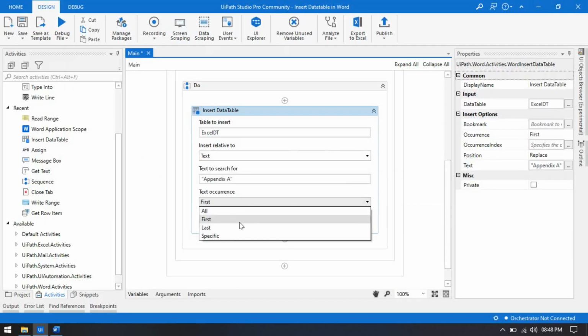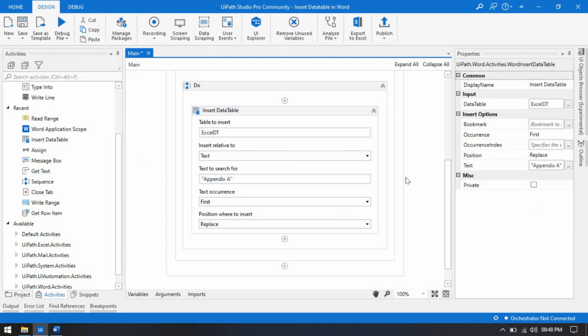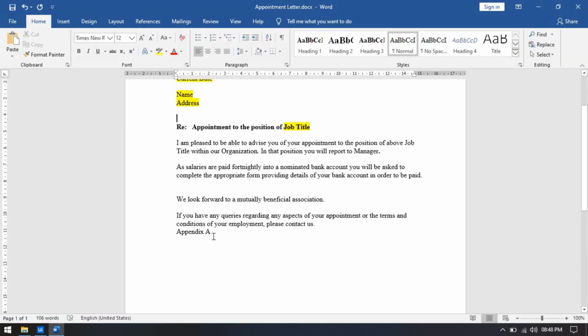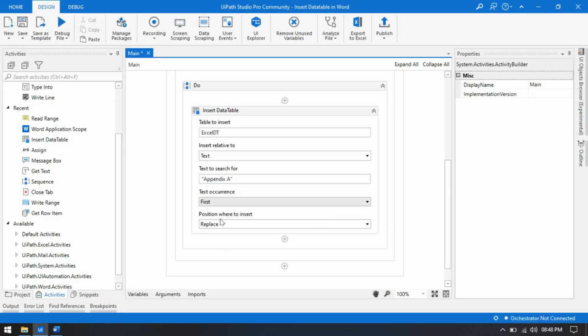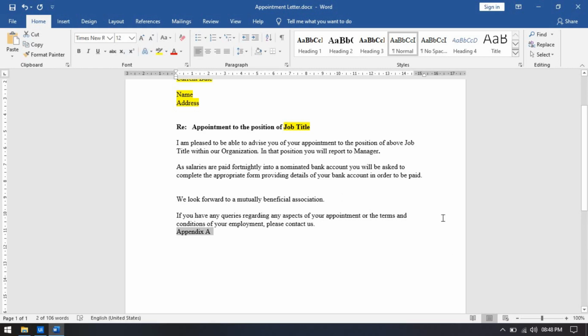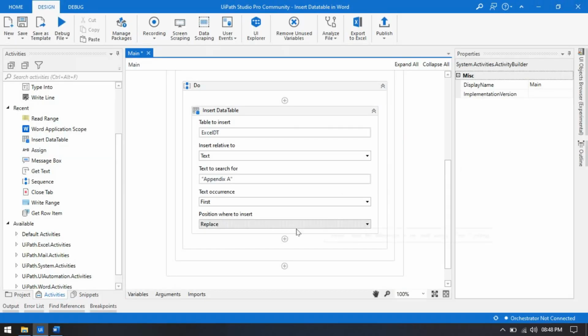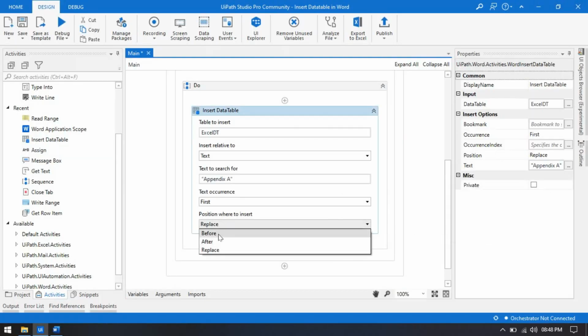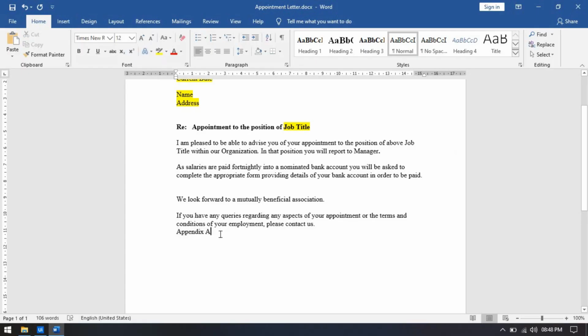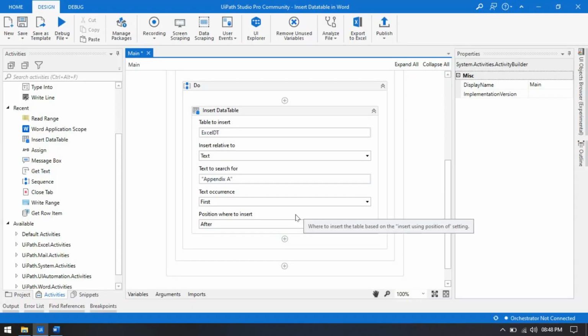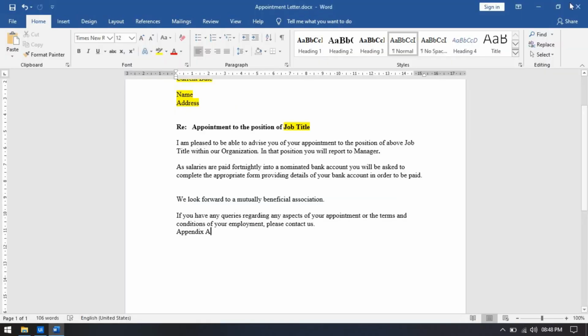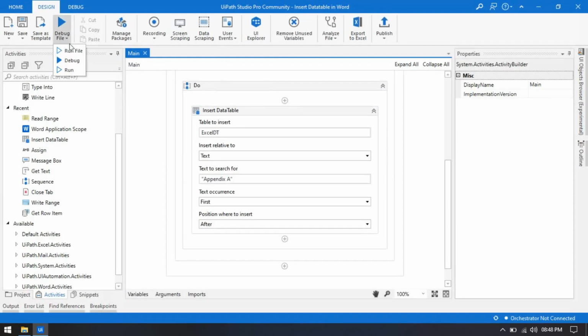So we can choose here the first occurrence. It will go and search for this the first time. If we are getting Appendix A here on the first search, then it will just replace that. It will not replace all the occurrences of this text available in the document. Now here we have the options before, after, replace. So if I want to insert this after this Appendix A, I can just use after. Now I'm going to close that and run it.